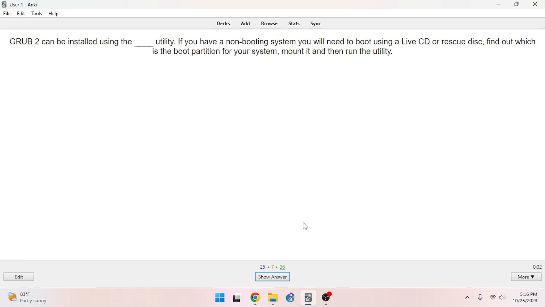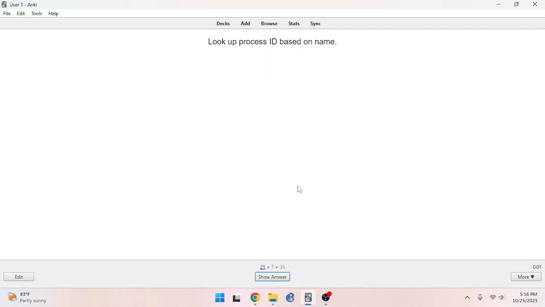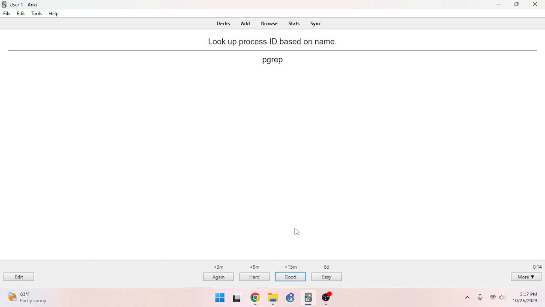Grub2 can be installed using the grub-install utility. There we go. Look up the process ID based on name. Ooh, this is a good one. It's not ps. Ooh, I like this one. I don't know. pgrep.